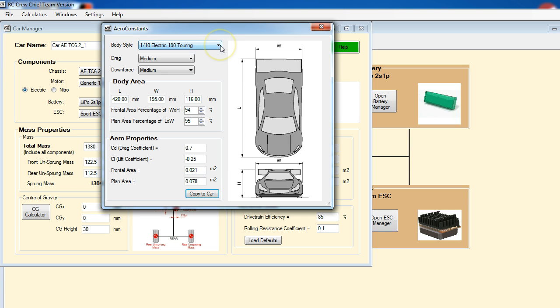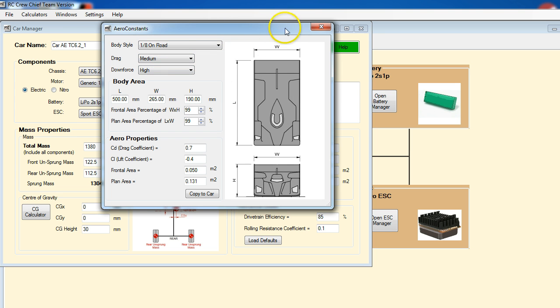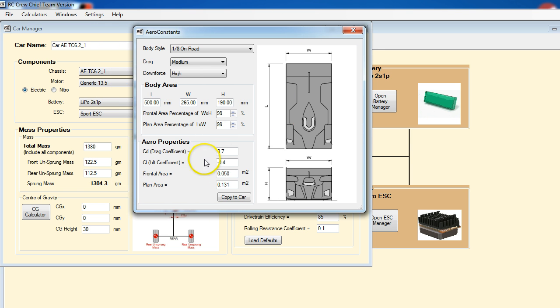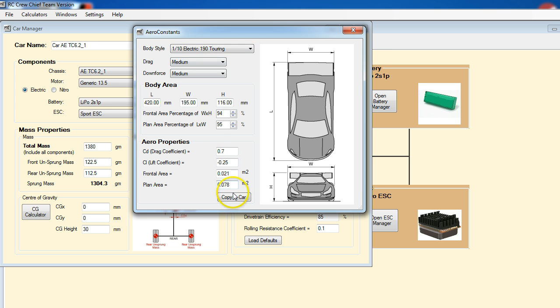the right ballpark. So at the top here we have a variety of body styles, from truggies to touring cars. So you just click on one of these, and typical numbers for that body style are provided for you. You can select low, medium, high drag, or you can enter in whatever value you want here. You're not limited to what is provided. You can change it to be whatever you want. So this is not a 1/8 on-road car, this is a 190 touring, so we'll use that, and then we'll just copy those values to the car.